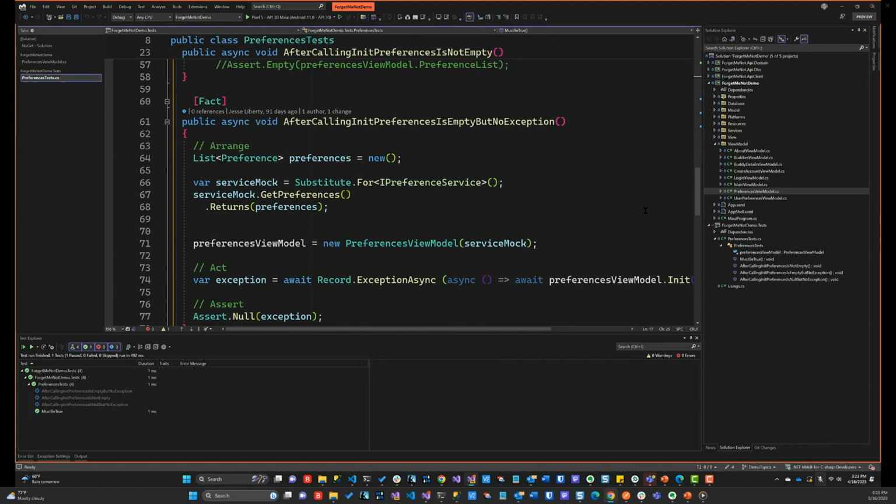On the next one, we're going to make sure that if it's empty, we don't get an exception. So in Arrange, we're going to set the preferences to a new list with nothing in it. On the mock, we're going to return that empty list. We're going to call the PreferencesViewModel's constructor, passing in our mock, and we're going to check to see whether we got an exception, and we're going to assert that we did not get an exception by calling Assert.Null and passing in the exception that we got back from the test.